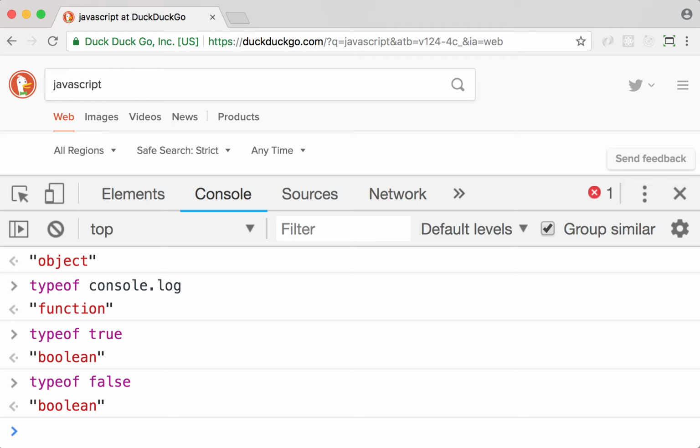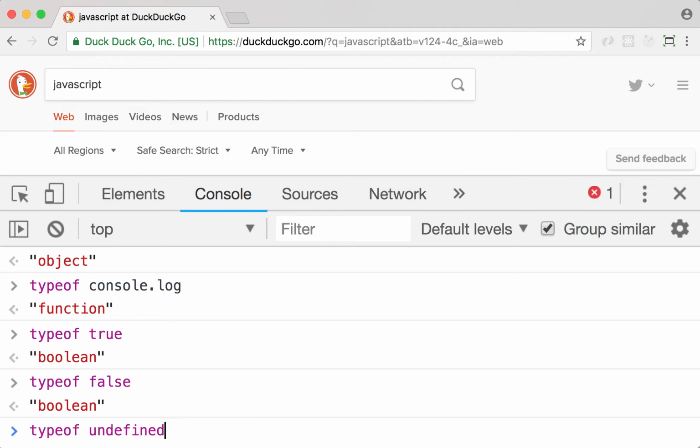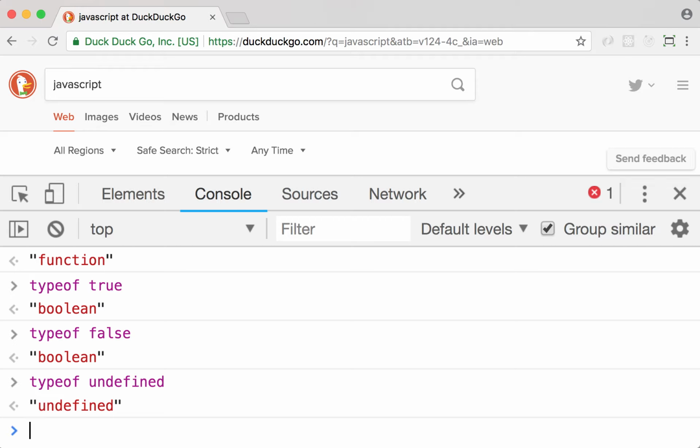Now, there's this little thing in JavaScript called undefined. I want to introduce it. Undefined is also a special keyword in JavaScript, a very weird thing, and the type is undefined. It's weird, yeah, but that's JavaScript for you.